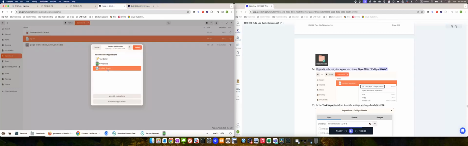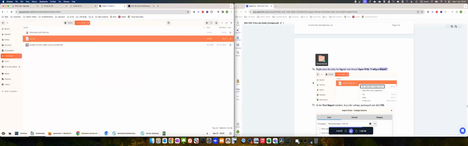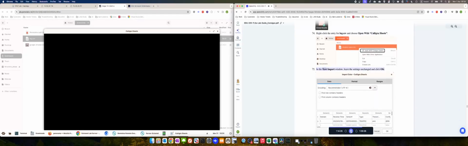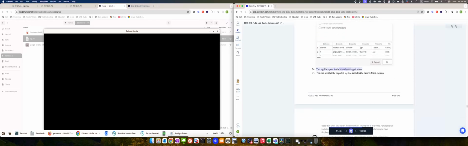Save the file as Dropbox Users.CSV in the Downloads folder. On the desktop, double-click the Downloads icon. Right-click the entry for the log CSV and choose Open with Calligra Sheets. In the Text Import window, leave the settings unchanged and click OK. The log file opens in the spreadsheet application.